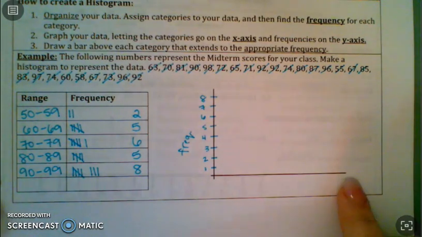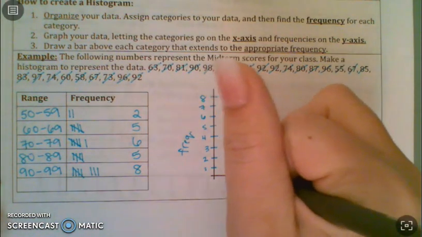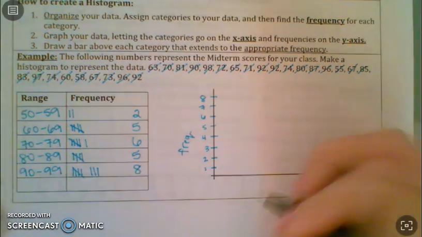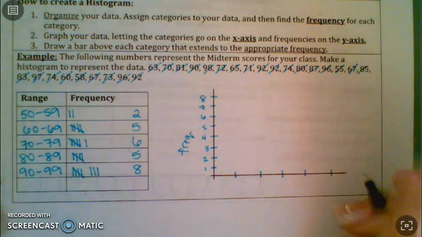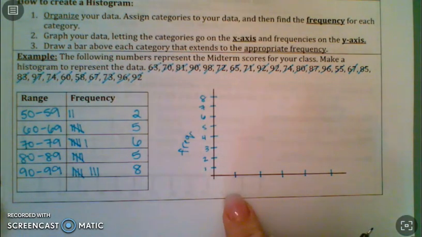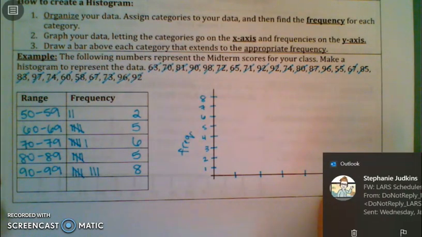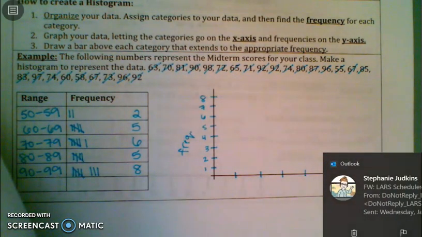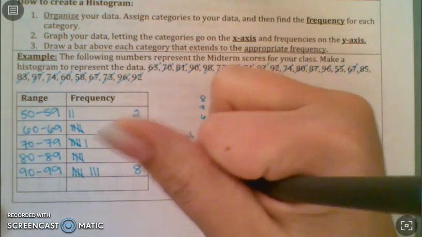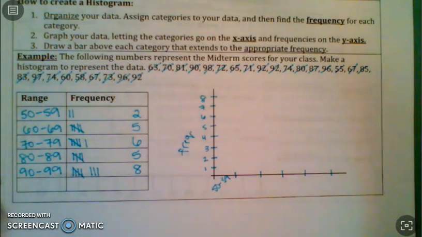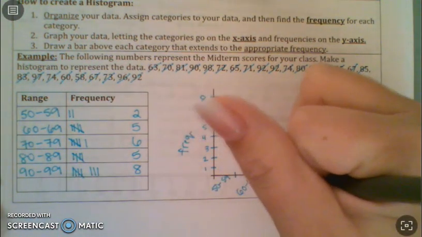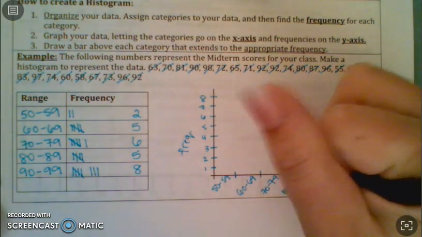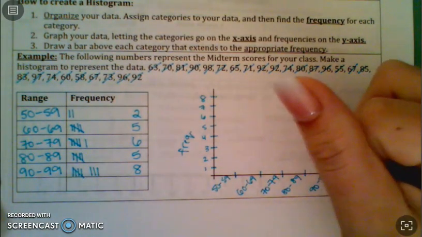Okay, next we're going to make the little bars. So I have 1, 2, 3, 4, 5: first section, second section, third, fourth, fifth. I'm not going to actually write the number on the tally though for the range. The ranges are going to be 50 to 59, so I have to write that right here. And then 60 to 69, 70 to 79, 80 to 89, 90 to 99.